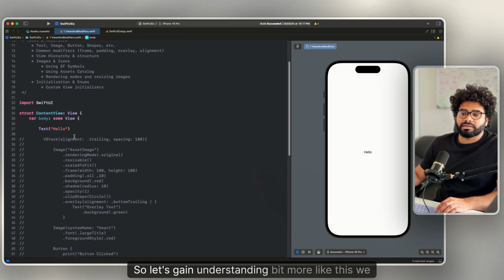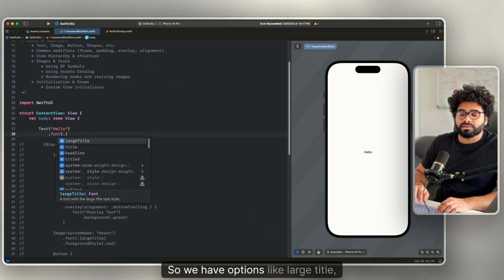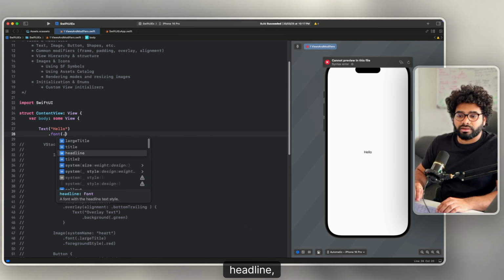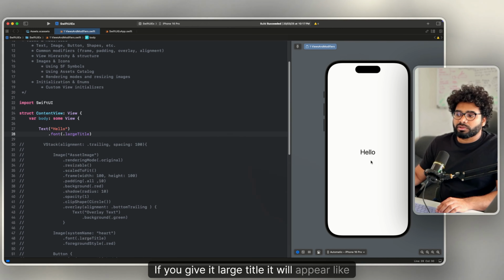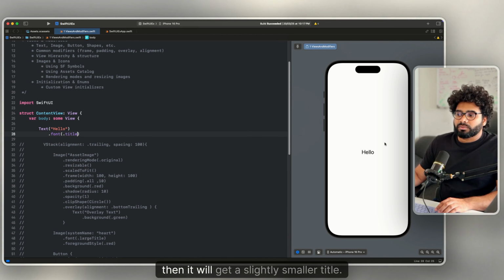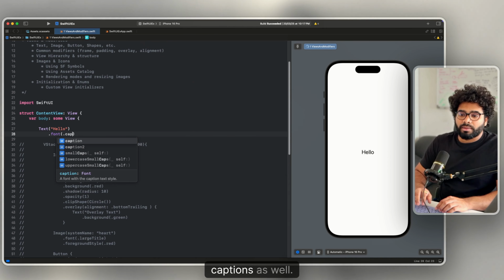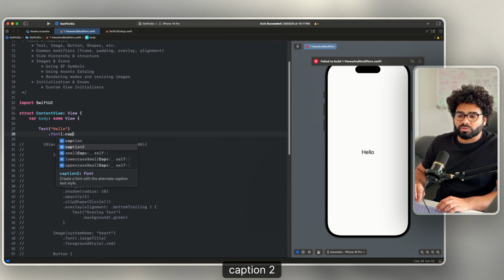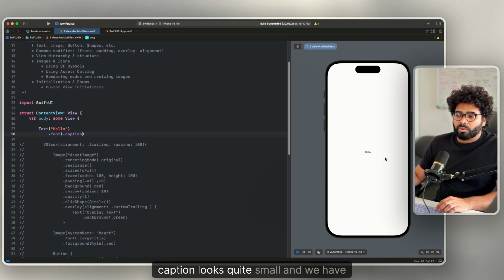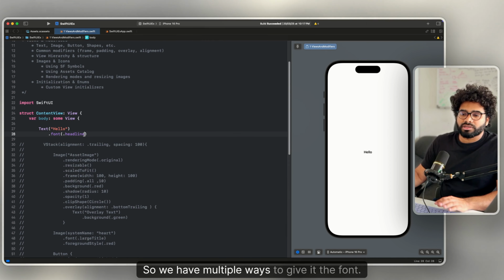So let's gain understanding a bit more like this. We can give it some font. So we have options like large title, title, headline, title 2, and so on. If we give it large title, it will appear like large title. If we just give it a title, then it will get slightly smaller. We can give it captions as well. We have caption 2. Caption looks quite small, and we have headline. So we have multiple ways to give it.